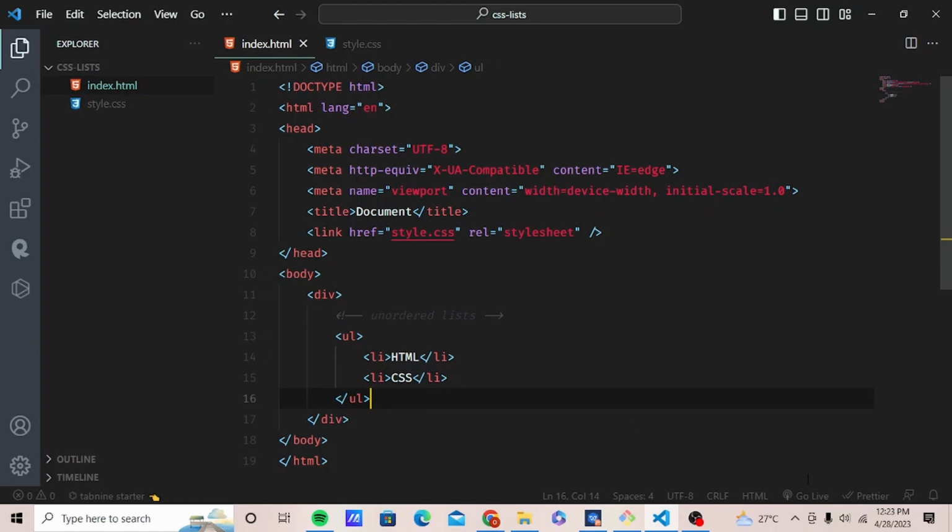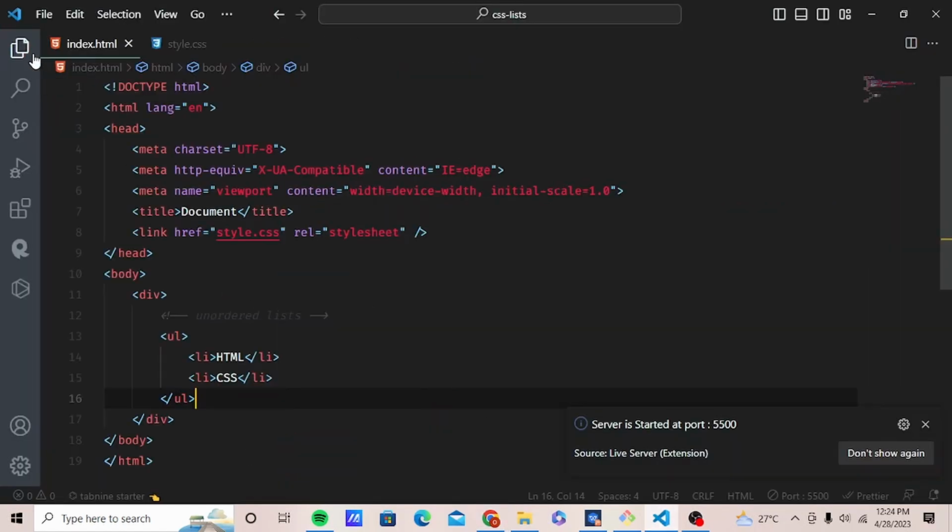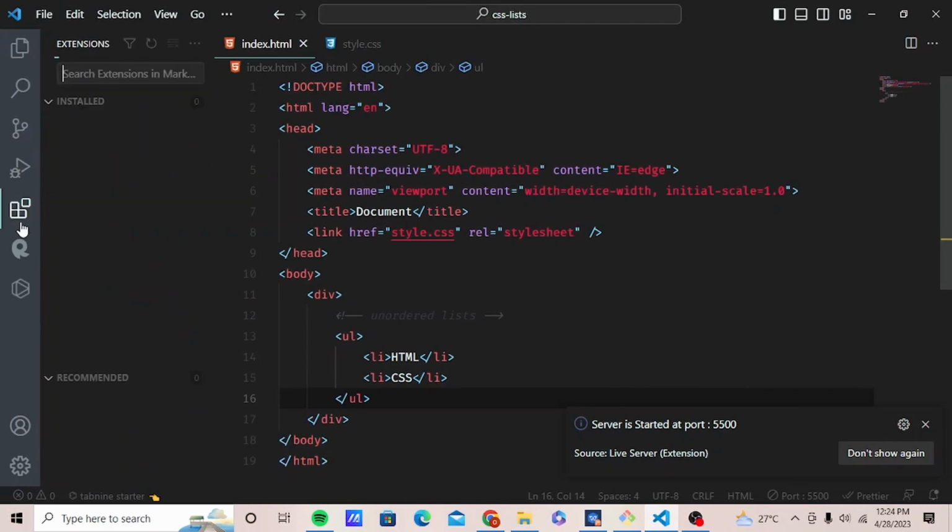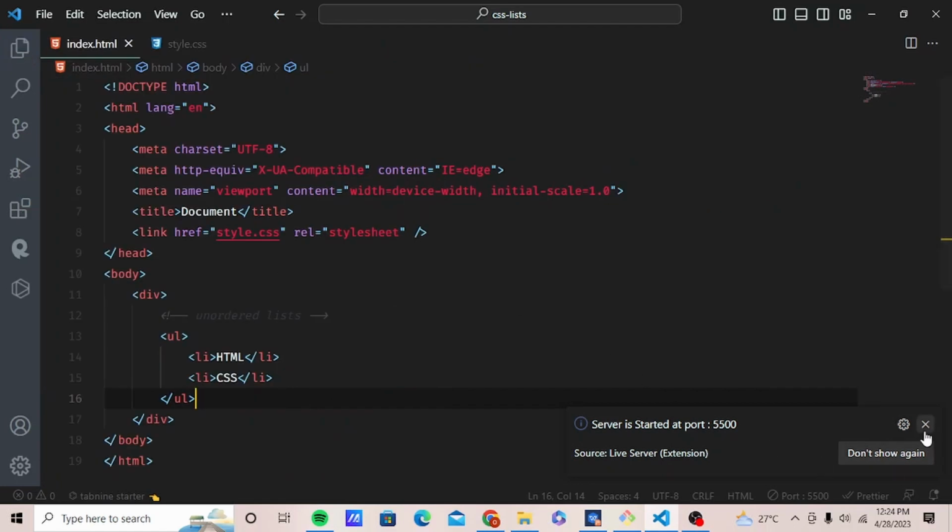So now let's launch our live server and see what we have. Make sure you are in the HTML document for launching your live server. And if you don't know how to use the live server yet, just come to the extension tab, search for live server and install it. It will work. All right, so let's continue. So you can see these are the unordered list. Like I said, the list items are marked with bullets.